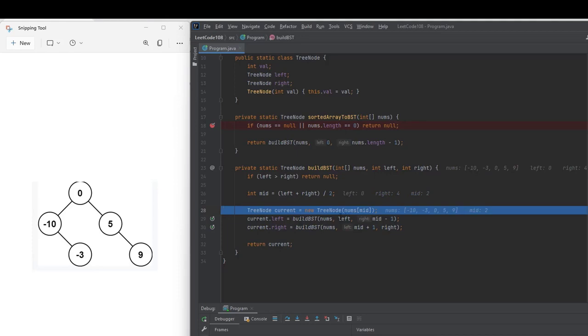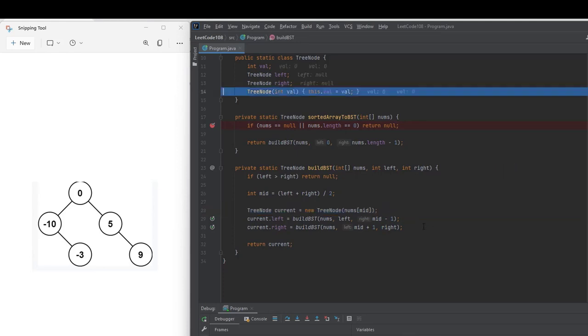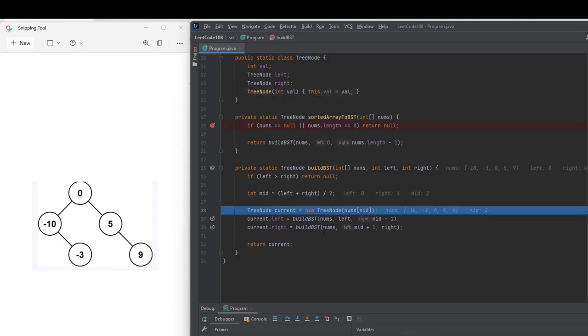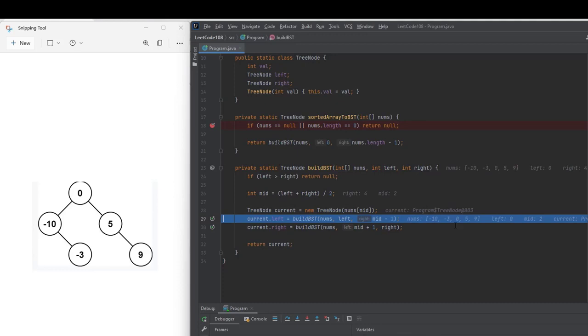Now we're going to create a tree node with the midpoint, which is index 2 (0, 1, 2). This will be the root node. Create that. Bam, there we have it. Current, value 0, no left, no right.